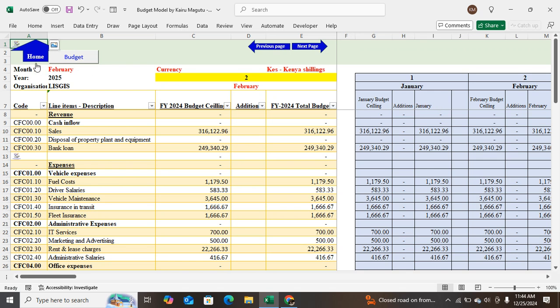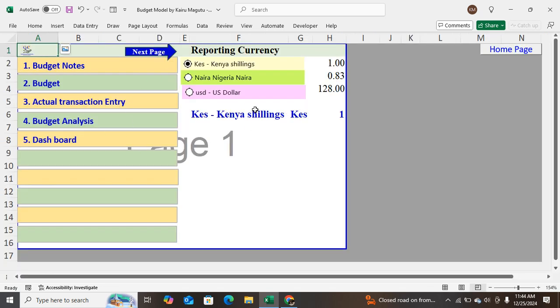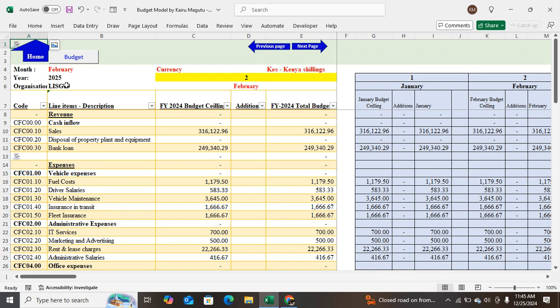If I want to go direct to the home page, I'll click on the home page. For instance, if I click there, it will take me to the home page. If I want to go direct to the budget page, I'll just click here, number 2 button. It will take me to the budget page.